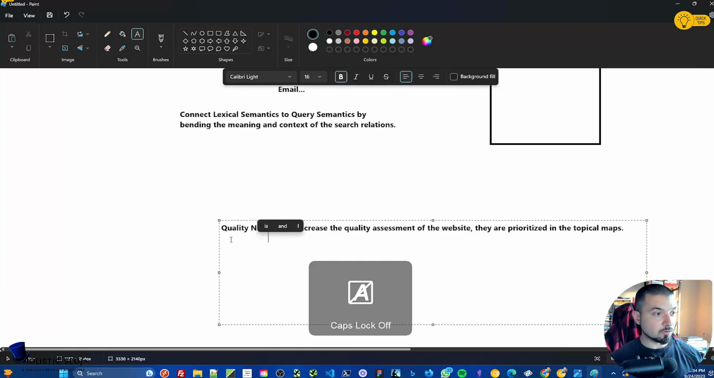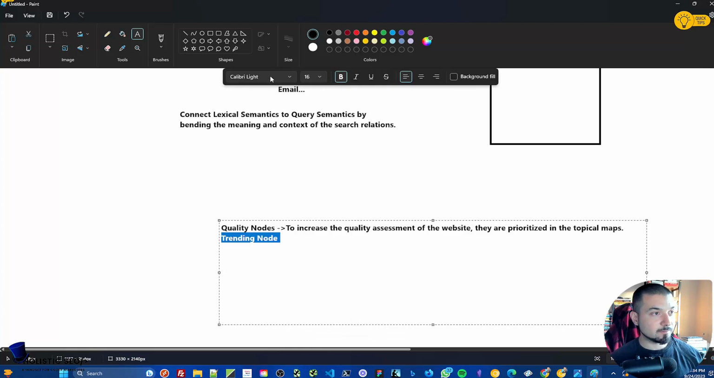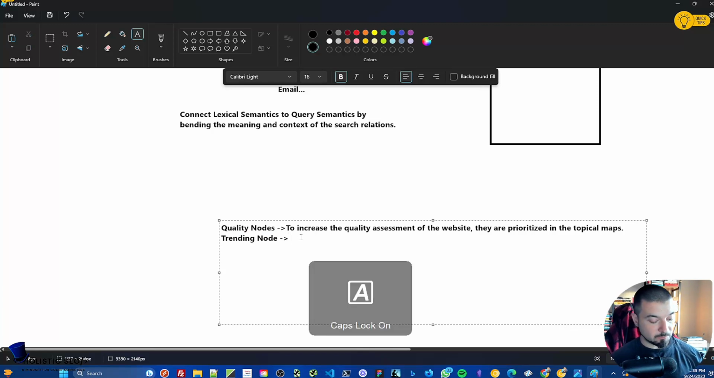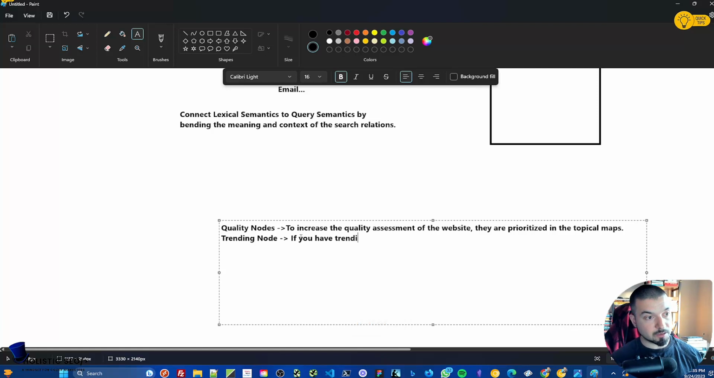So the trending node, and thank you, Paint. The trending node is a little bit different, but first I need to handle this colorization. Yes. So the trending node is slightly different. The logic works like this. If you have trending queries in your, let's say, query logs, it means that the search engine will prioritize you. You should understand these things from the search engine's point of view.